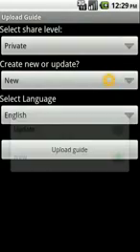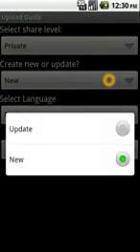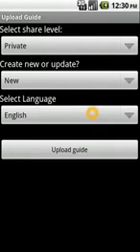Guides can be new, in other words a copy made of the current one, or you can update the existing one. And of course the language: select the language that the guide is written in. This is for searching for guides in different languages. And then you click upload, and the guide will be uploaded to the web.